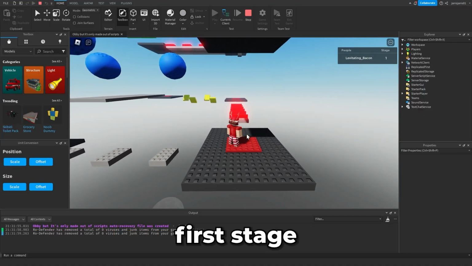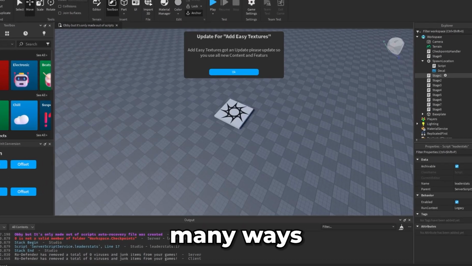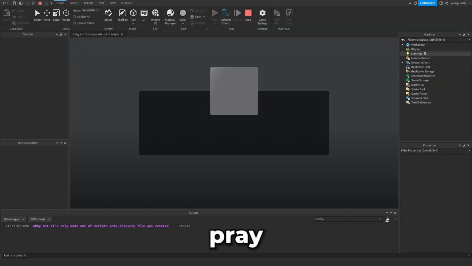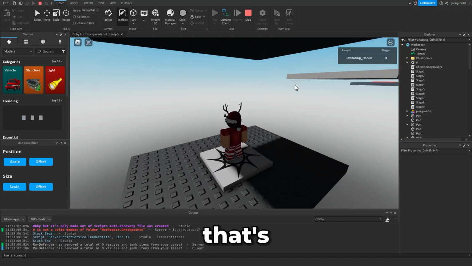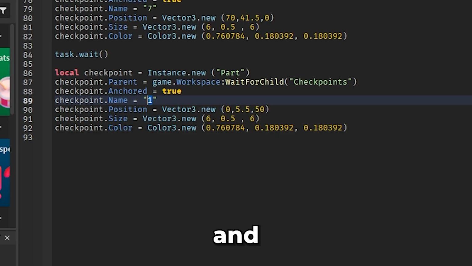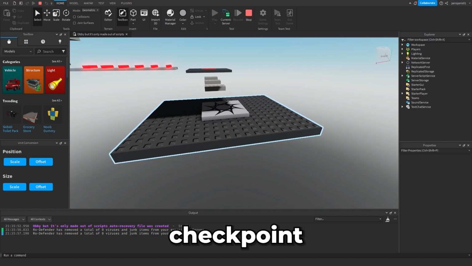Why am I already at the first stage? Oh, come on. I tried to resolve this in many ways. Well, the first one was to name the first spawn location 0 and pray that it works. Yeah, that's not going to happen. Then I tried to add a part on top of the spawn location and name it 0. The part is invisible, but it acts like the first checkpoint.